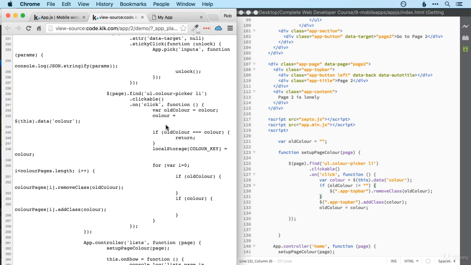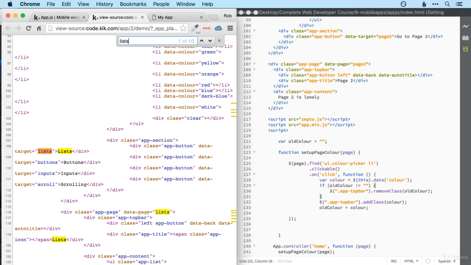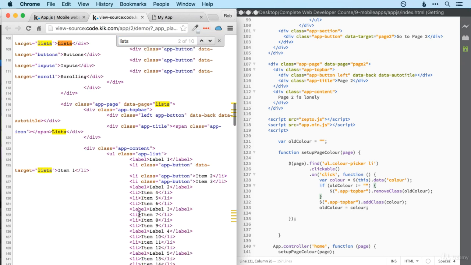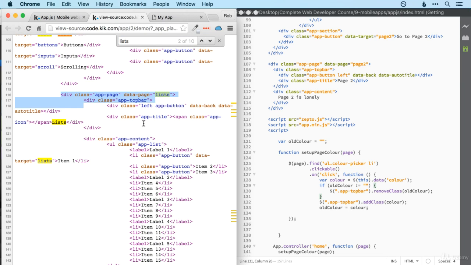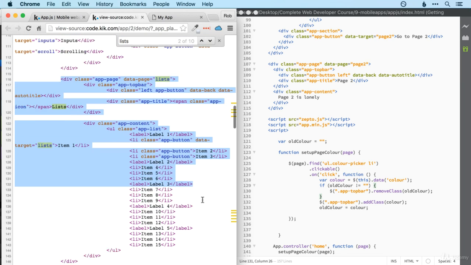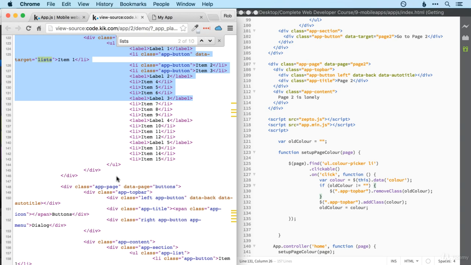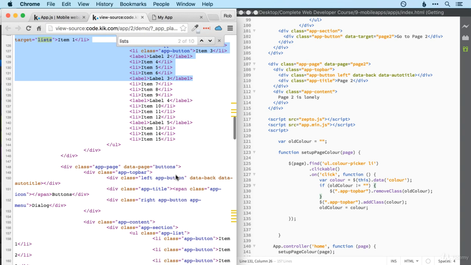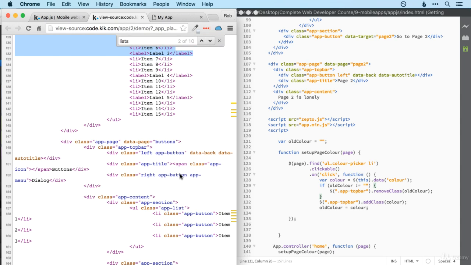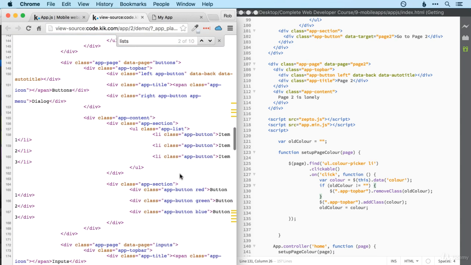Alright, so I'm going to use Command F and search for lists. Here we go, and that gives us this code here. So I'm going to copy that HTML because I think I understand it. While I'm here, I think I'll copy buttons as well.